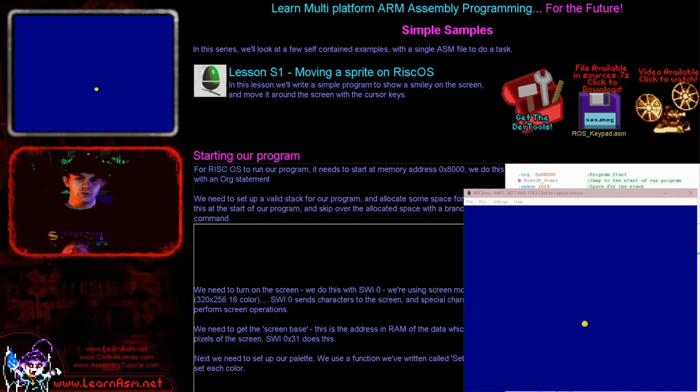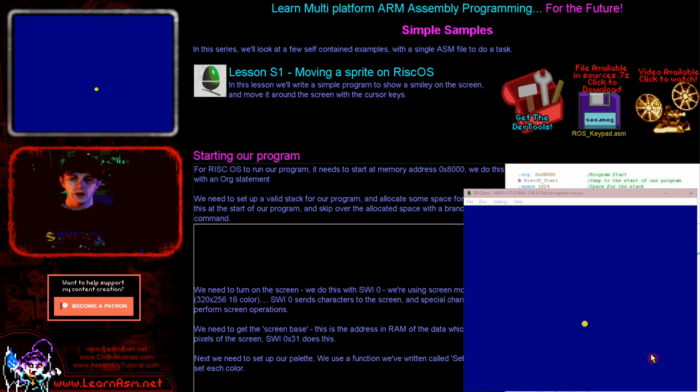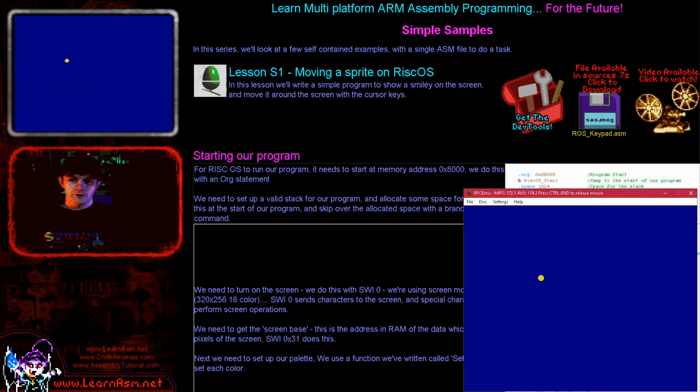What's the simple series? Well, in this series we create a single ASM file that is basically a demonstration of something on the system, and in today's example we're going to be looking at how to create a simple 8x8 sprite, that little smiley there, and we're going to be able to move it around the screen with the cursor keys. And you can see we're checking the boundaries of the screen to make sure it can't go off the screen.